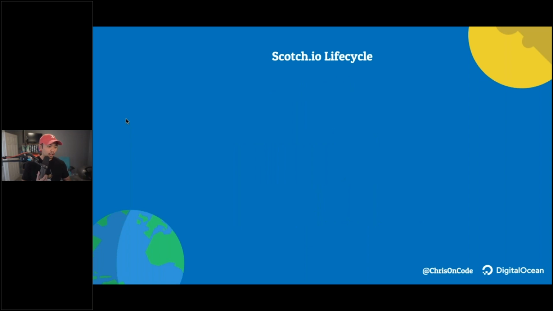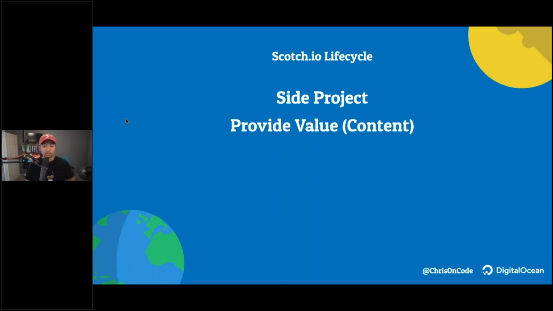So the Scotch.io lifecycle. We started Scotch in 2013, me and my co-founder. It was a side project. We used it as a kind of coding diary, I guess you could call it. We would learn a tutorial or do something in code and write it down. And then from there, we tried to provide value, which is content.